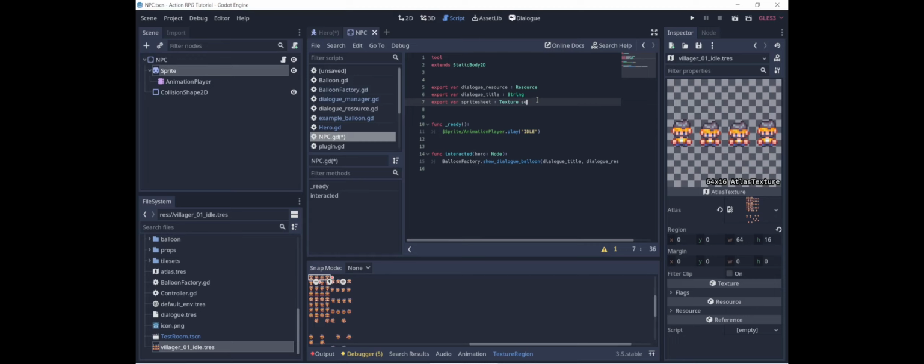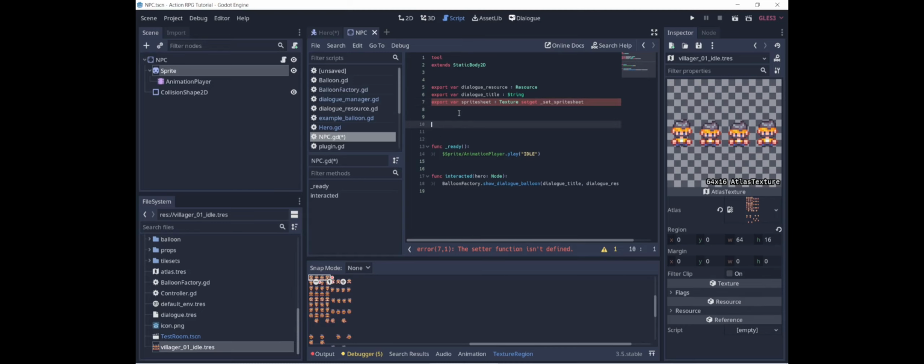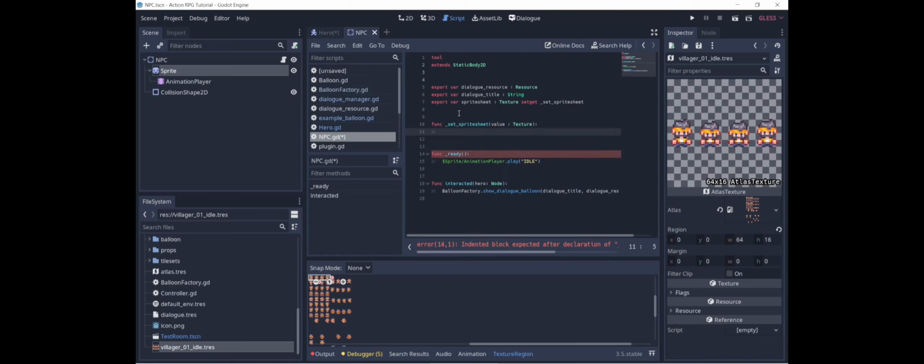So what I'm going to do is create a setget called setSpritesheet. Setget is a keyword that lets you specify a function that is called whenever you modify the attribute in question. So in this case, we're defining the setter function for Spritesheet, setSpritesheet. Setters have one argument, which is the value you're setting them to, which in this case is a texture. And whenever we update the sprite sheet, we of course want to set sprite sheet to be the new value.